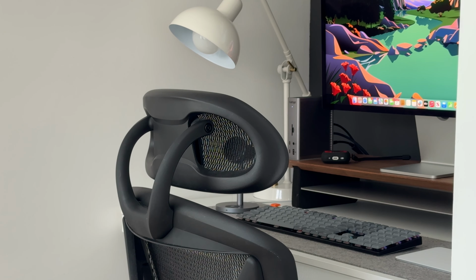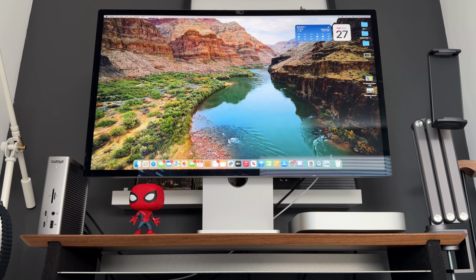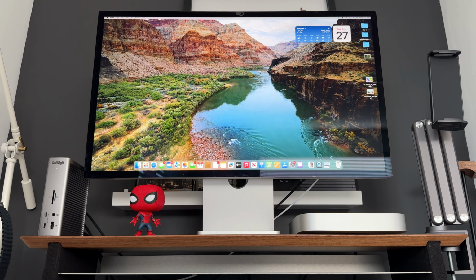I'll be going through the desk I use, what tech helps me stay the most productive, and accessories that make my space comfortable and aesthetically pleasing.